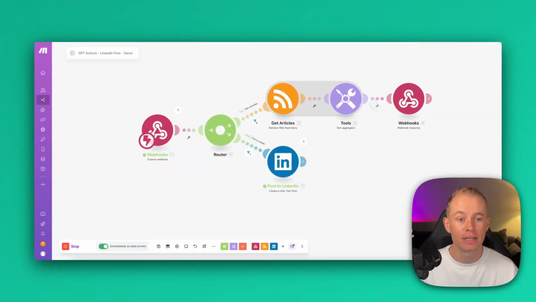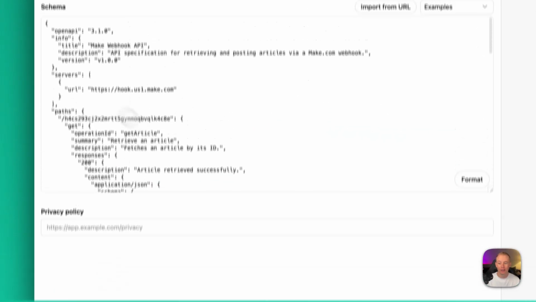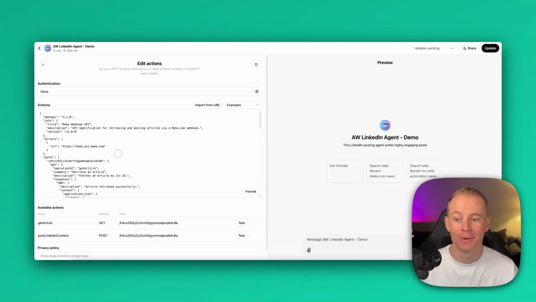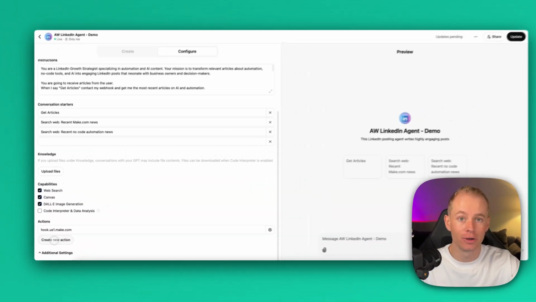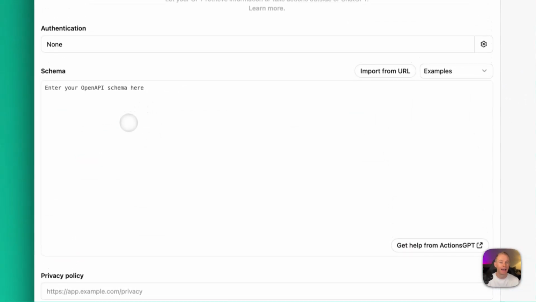It's just a really simple workflow in make.com. The hardest part about this is just configuring your actions right here and the schema. That's probably the hardest part, is just getting that working right here. And from the actions, you can add additional actions with additional schemas, right? Just create new action and then add your schema.